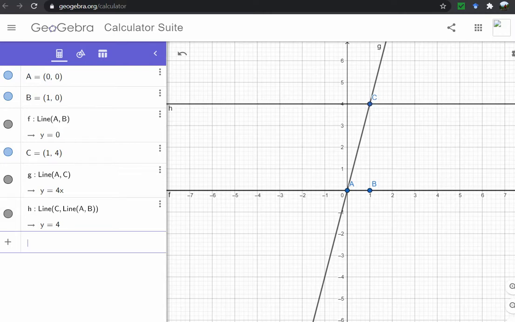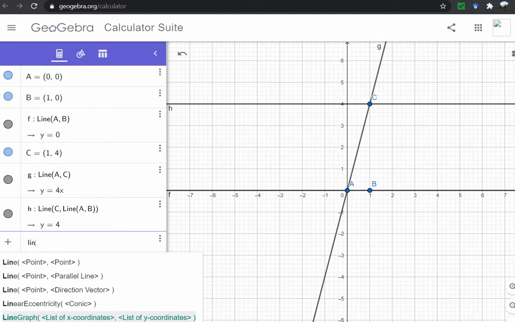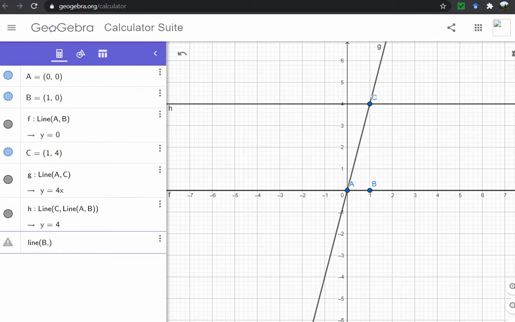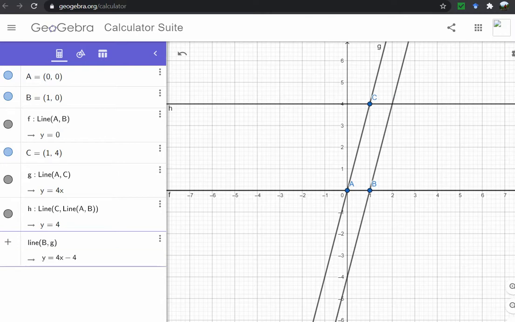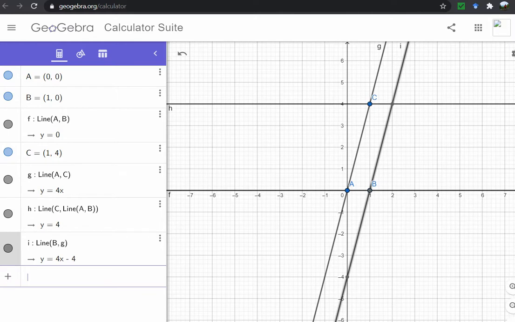So now we can still do things like line, and I can go through B, and I could go parallel to line G. That's going to help make a parallelogram, right? So the way I knew that, I just looked up here, right? That's the name of that line. All right. And so anyway, that's how this works.